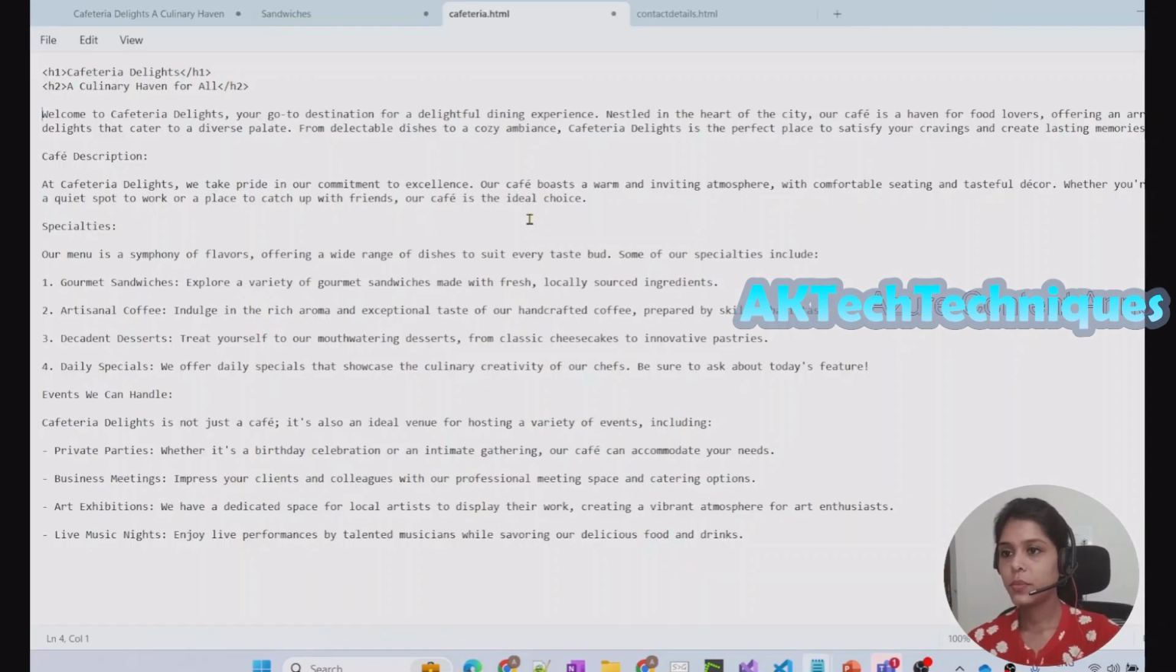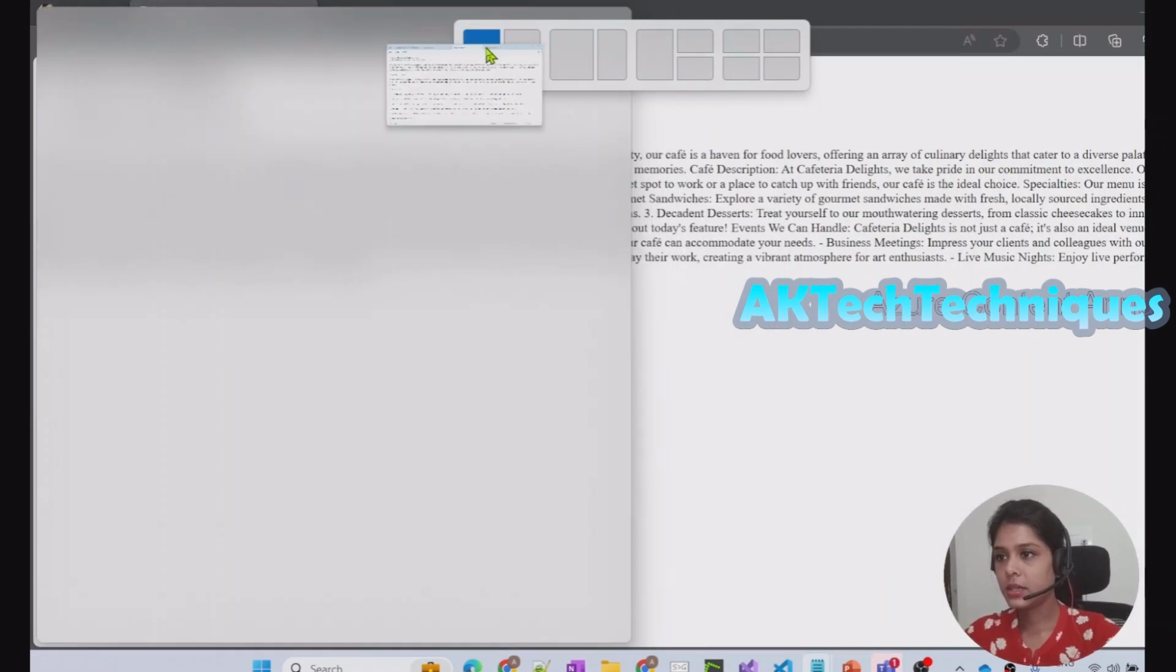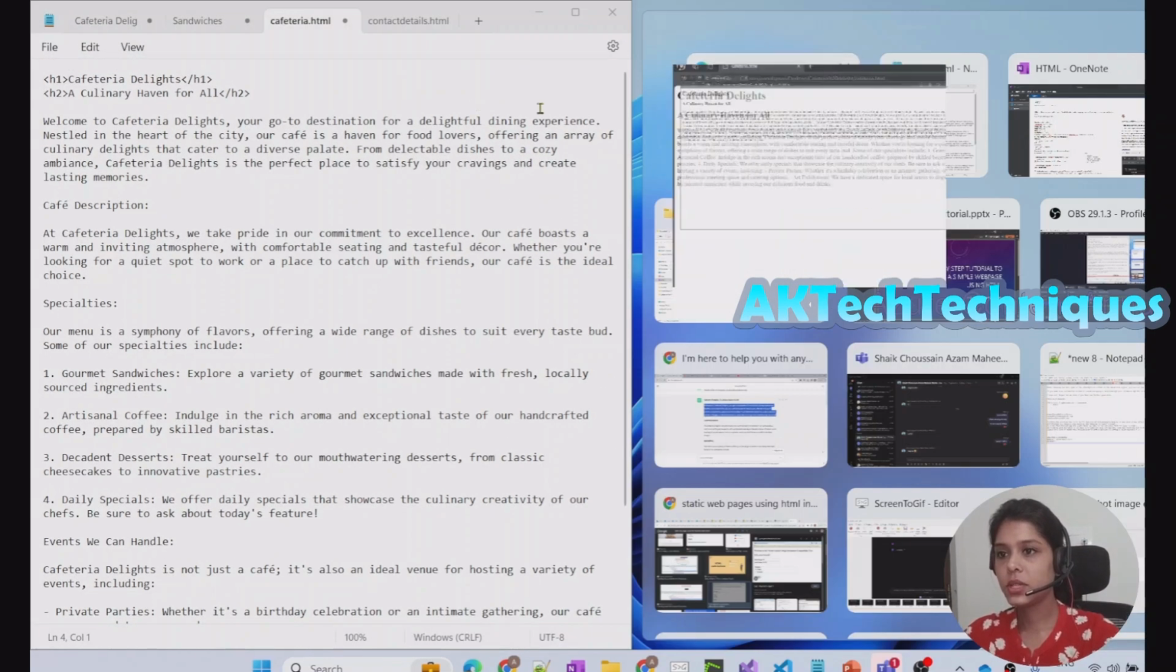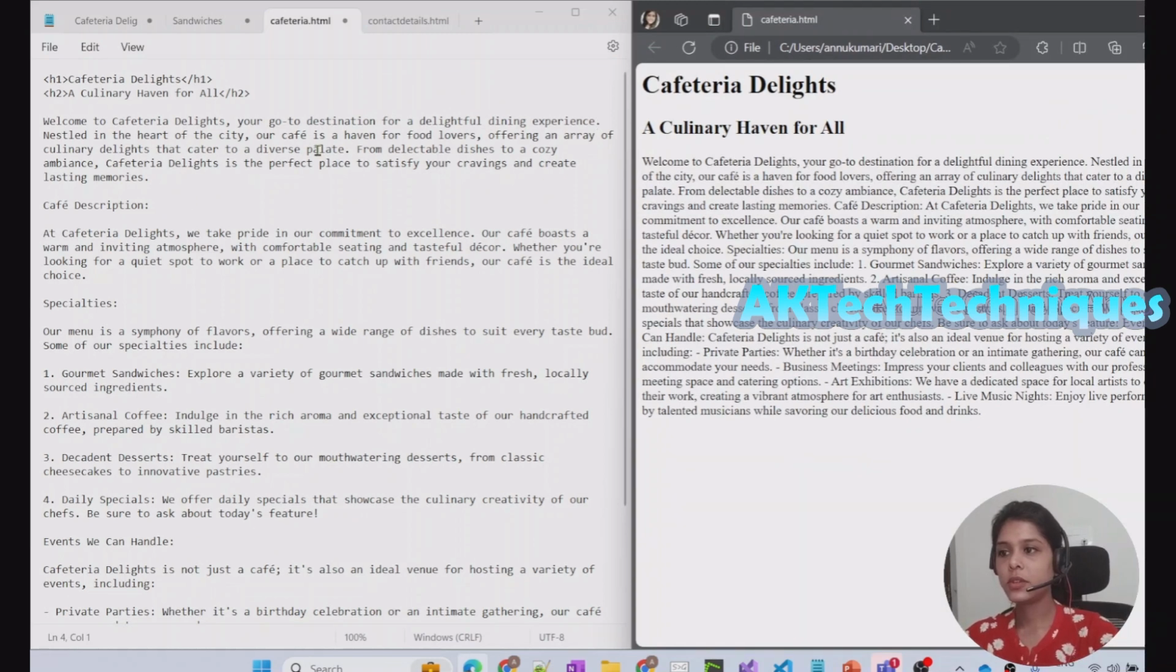Okay, so to make it easier for you to follow and for ease of our understanding, let me convert it to two separate tabs, and here whatever changes we make should be reflected in the website directly. Okay, so we don't need to go back and forth.